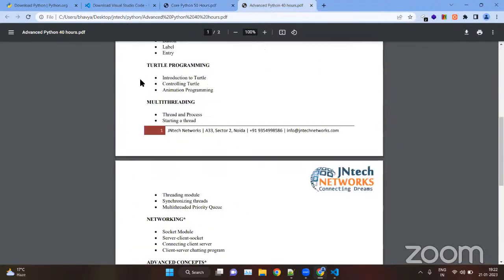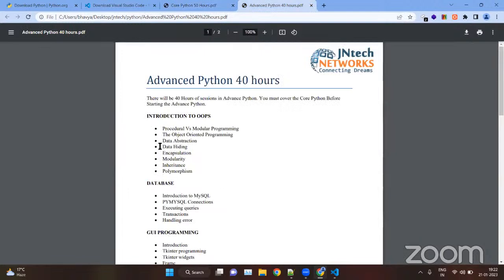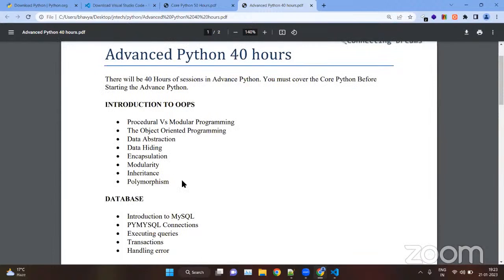Then we have advanced Python. In this session, we will discuss advanced Python, which is 40 hours. So the course duration is about 40 hours. In this, we will first discuss an introduction to OOPS, that is the object-oriented programming approach. First we will discuss procedural and modular programming.